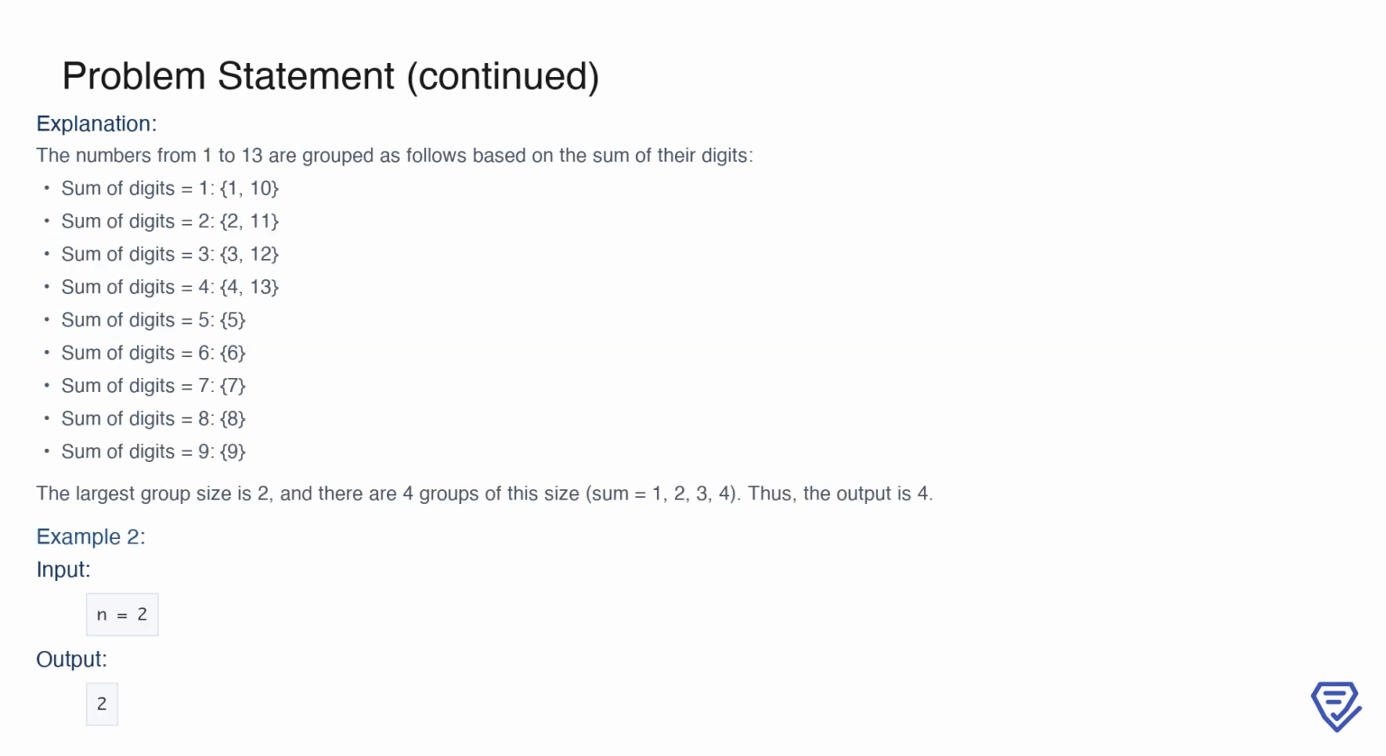To understand the example where n is 13, let's see how the numbers are grouped based on the sum of their digits. For instance, the numbers 1 and 10 both have a digit sum of 1, so they form one group. Similarly, the numbers 2 and 11 both have a digit sum of 2, forming another group. This process continues, with numbers like 3 and 12 grouped together under the sum of 3, and 4 and 13 grouped under the sum of 4.